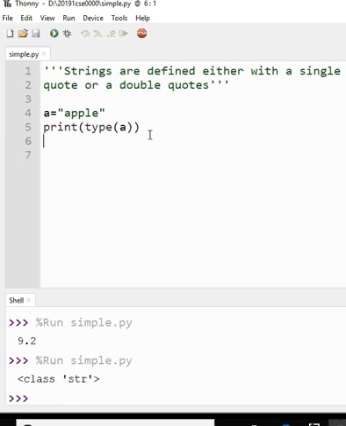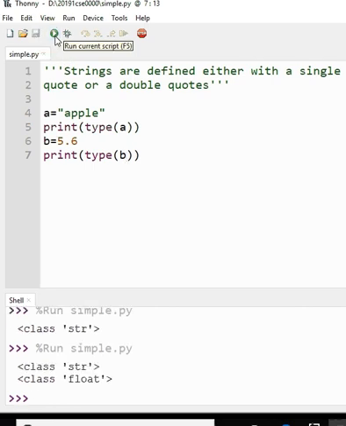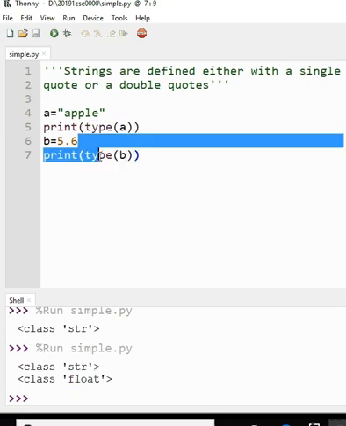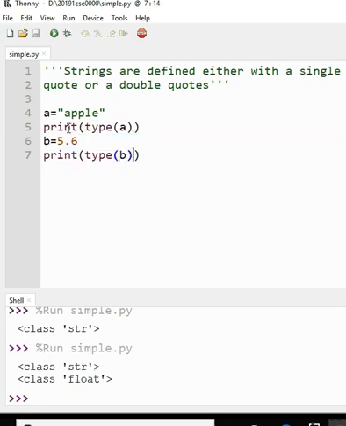For example, I am writing b equal to 5.6. I'm going to check the type of b. What will be the type of b? As I already discussed, type of b is float. You see here, first string, that is the type of apple, then float, that is the type of 5.6. So now a is a variable of string type, and b is a variable of floating point type.